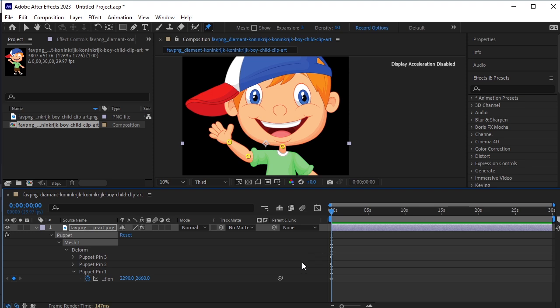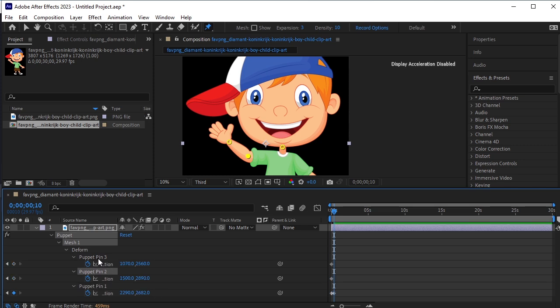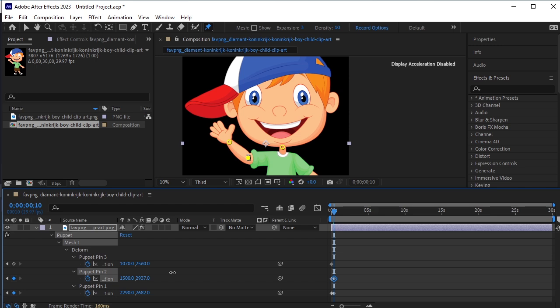To start the animation, move 10 frames forward. The shortcut key for moving 10 frames forward is Ctrl+Shift+right arrow key. Let's change its position. Select pin 2 and press P to see the position options for this pin. Now, change its position. Lastly, select pin 3, which controls the palm, and change its position as well.